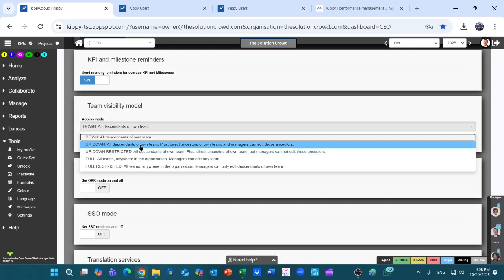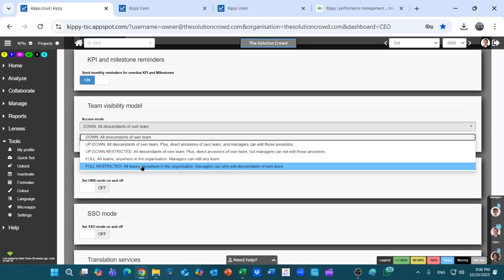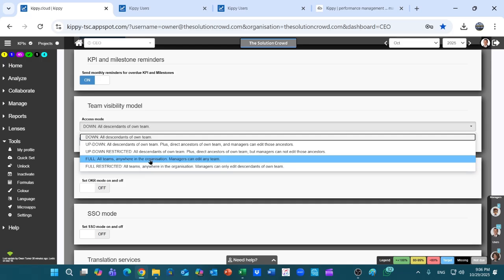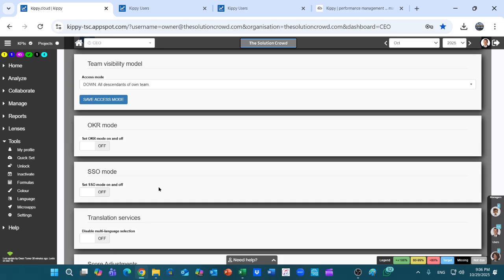This is up and down. They also can change their boss's information. Risky, isn't it? Okay. Also full restricted means you can edit your own team, but you can see other teams without changing their data. Full, this is the most open one where everybody can change anything in the system. Of course, it's very risky. We don't recommend that.